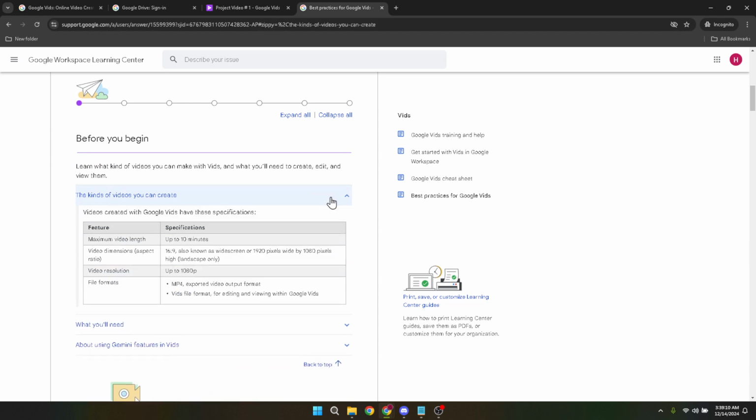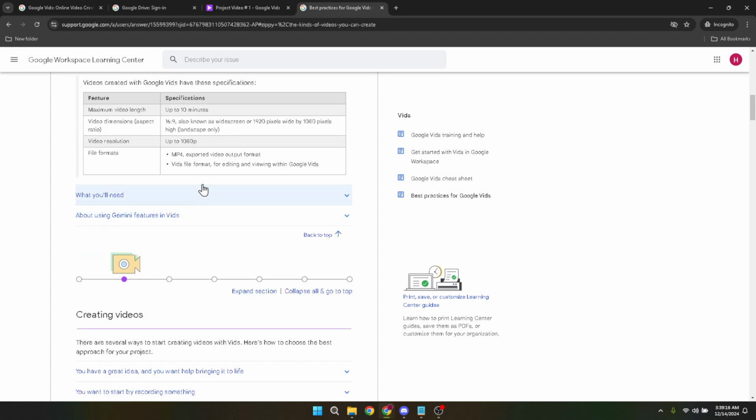Google Vids stands out by offering a platform that's integrated within Google Workspace, making collaboration and sharing incredibly easy. By following these steps, from signing in with your Google account to diving into the training resources and best practices guide, you're setting yourself up for success in video production.